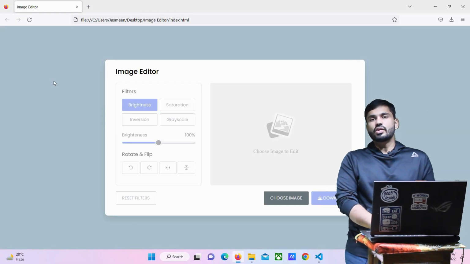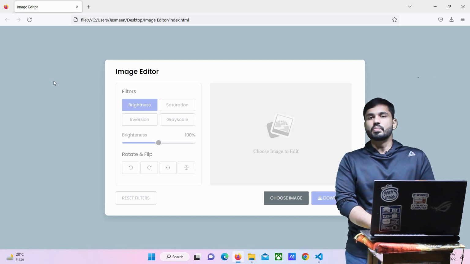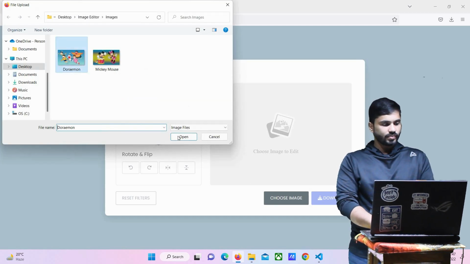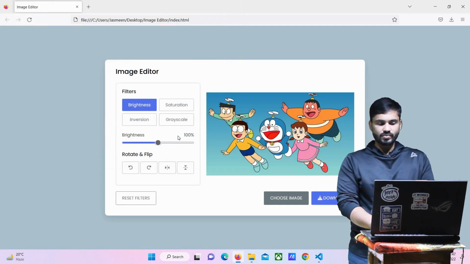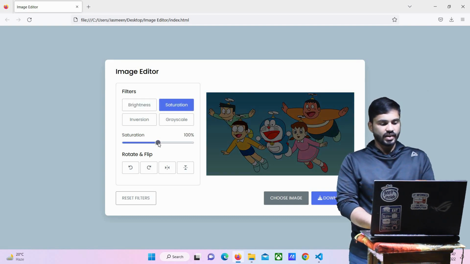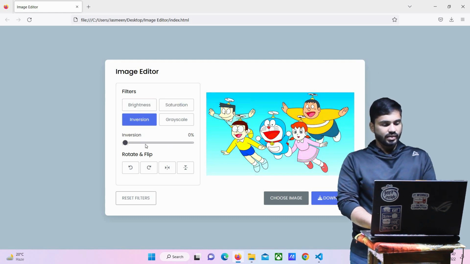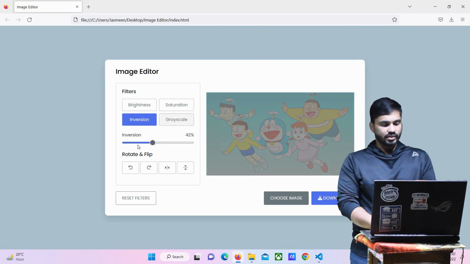So here right now you can see all the buttons are blurred out. So firstly we'll choose an image. Now we have all the options: brightness, saturation, inversion and grayscale. We can change it to whatever levels we feel like. Let's increase the brightness a little bit. Let's make it black and white.